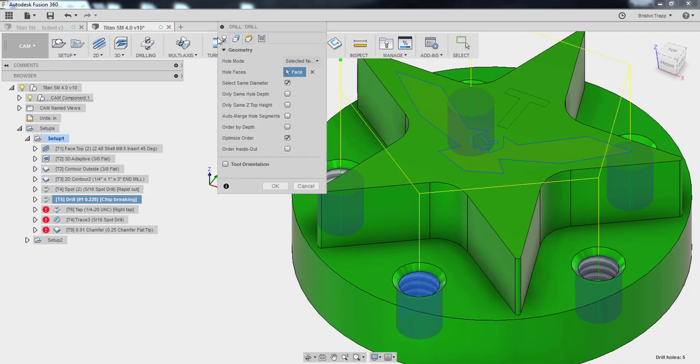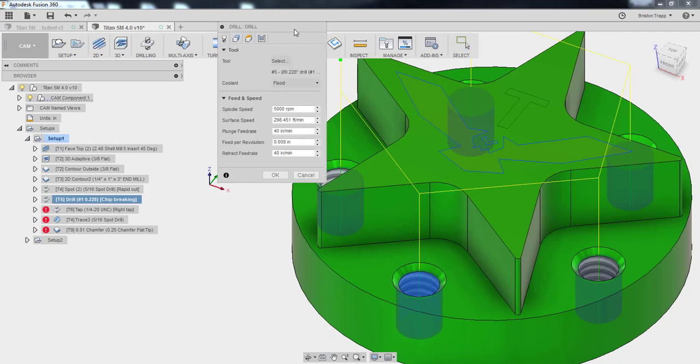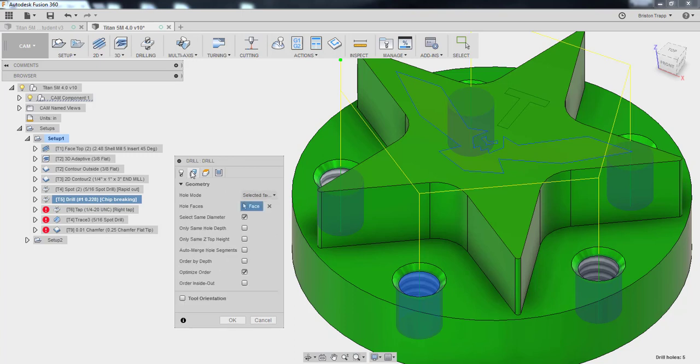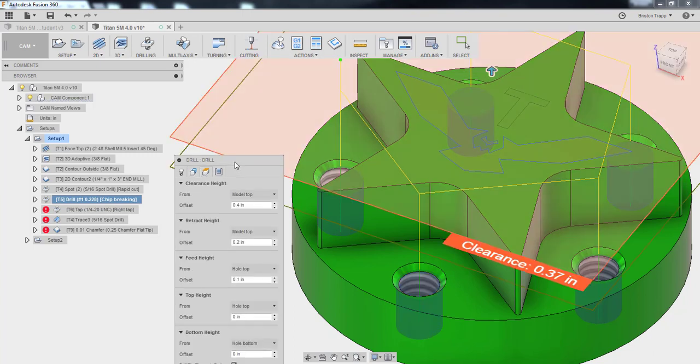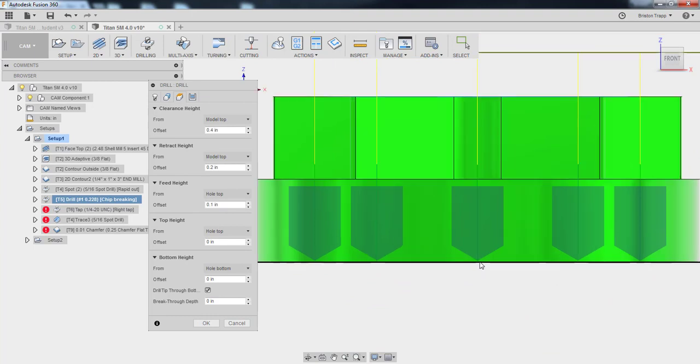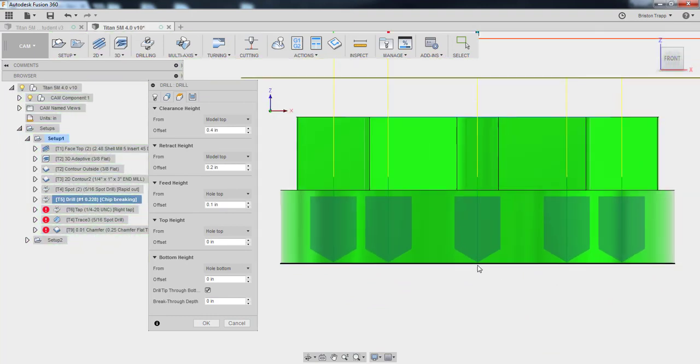Drilling with the 228 drill for a 1/4-20 roll tap is going to be flood coolant, 5,000 RPM, 40 inches a minute. Geometries of selected faces. Bottom height is going to be hole bottom, drill tip through bottom. That should get our drill tip almost to the bottom of the part, but not through it. Top height is going to be hole top. Feed height is going to be hole top 0.1. Retract height, model top 0.2. Clearance height is going to be model top 0.4.